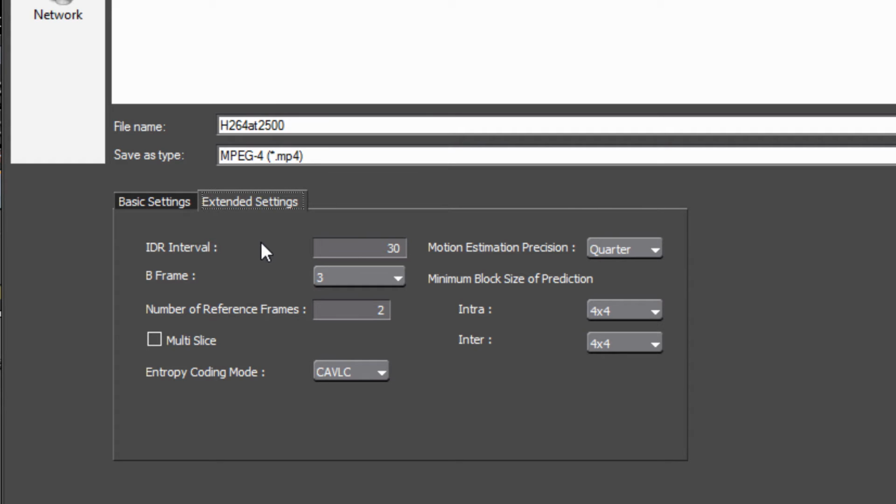If you're encoding a video that is at 30 frames per second, this is probably good to leave at that. For the B frame, we're going to set that at 2 according to the settings. And under entropy coding mode, YouTube recommends CABAC. We can leave the motion estimation precision at quarter and enter at 4 times 4. So I think we're good.